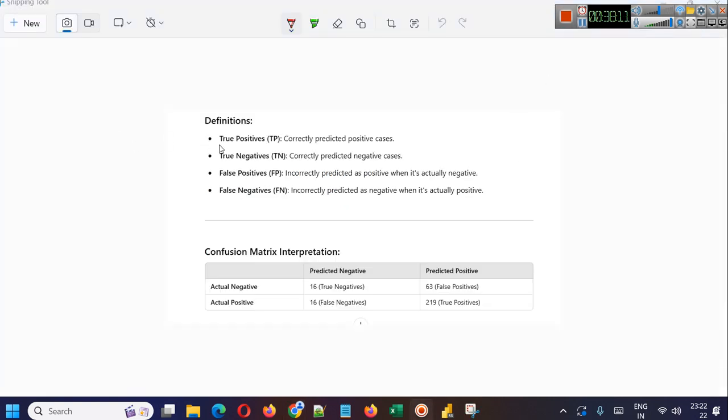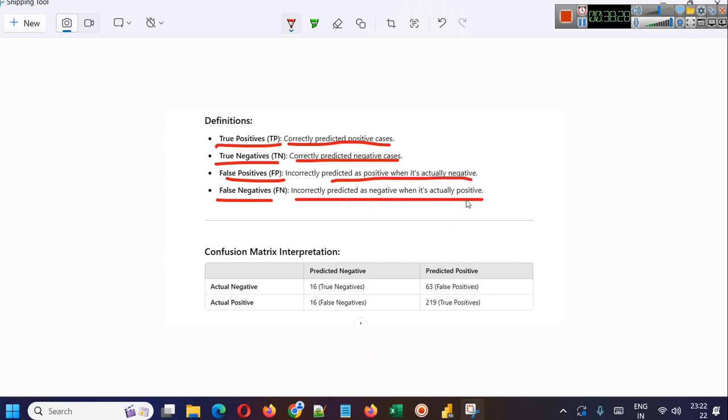So in confusion matrix, you basically see true positive, true negative, false positive, false negative. That means correctly predicted positive cases, correctly predicted negative cases, incorrectly predicted positive cases, and incorrectly predicted negative cases when it's actually positive. So actual negative is 16 true negatives. These are predicted negative and predicted positive, right? Actual positive is 16 false negative, and 219 true positive. That is important here, right?